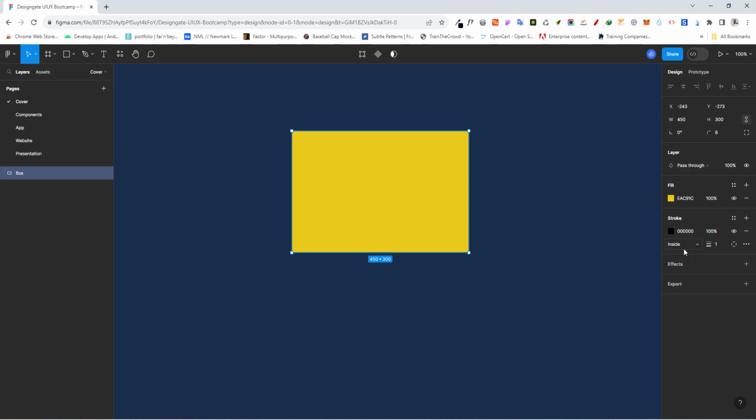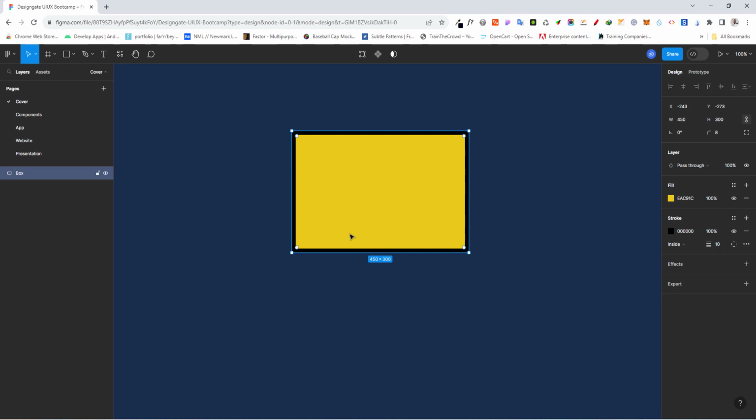So we have different types of stroke. Do you want it inside or outside or center? For right now, let's just go ahead and make it inside. Now it's currently at 1 px, so let's increase this to 10. It's important for you to know that when you're using the inside stroke, the dimension, the size of your shape doesn't change.